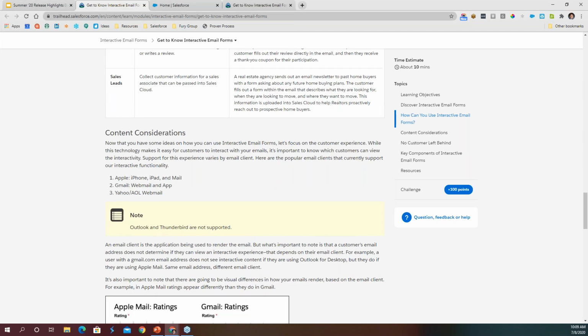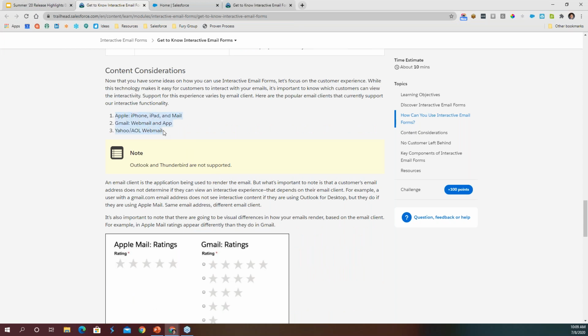A couple of major considerations. Right now, Apple, Gmail, and Yahoo, AOL, they do support this. Outlook does not support the in-mail survey or form. That's just the way it is currently. Hopefully that'll change in the future, but the best way to get through that is by building fallback content. So if it doesn't render, then you just have a fallback where it's either a link or a description or nothing.